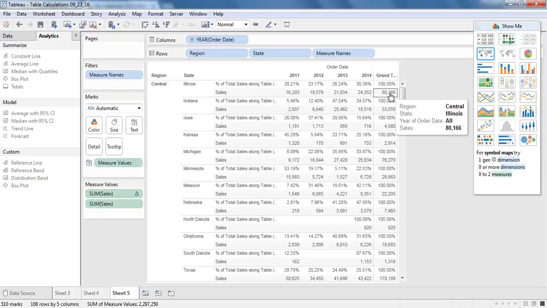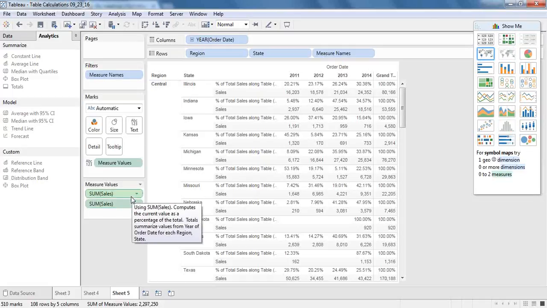So we can apply different computations like that, either table across or table down or pane across or pane down, or we can choose our partitioned dimensions and addressing dimensions.